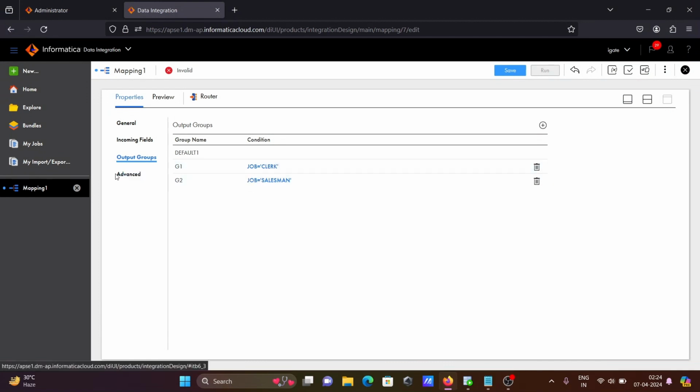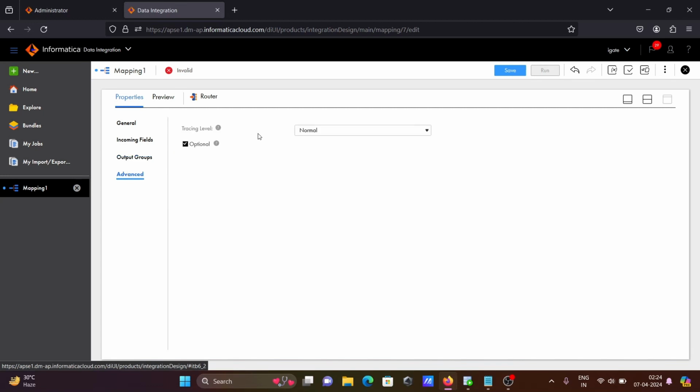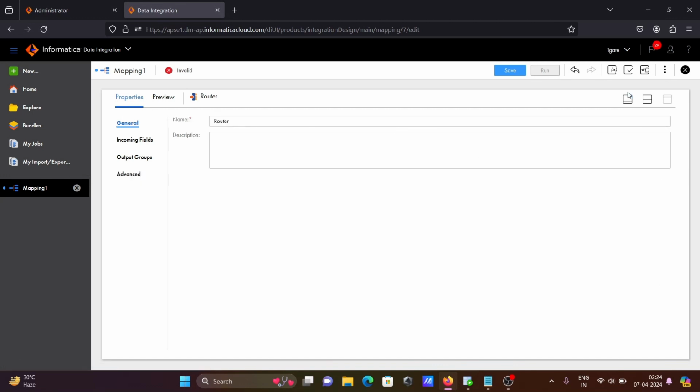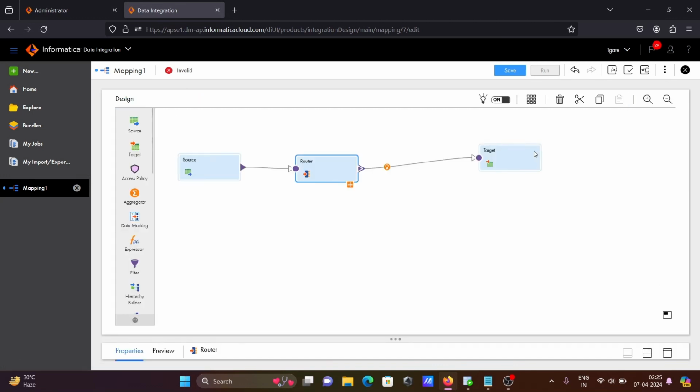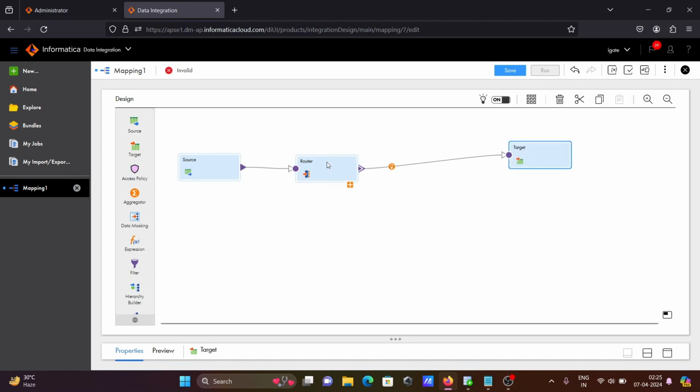After that, this is the advanced part. No need to change it right now. This is normal. Let's click on General, and thereafter the router part has been done. Here you can see that two groups are created, plus one default group.